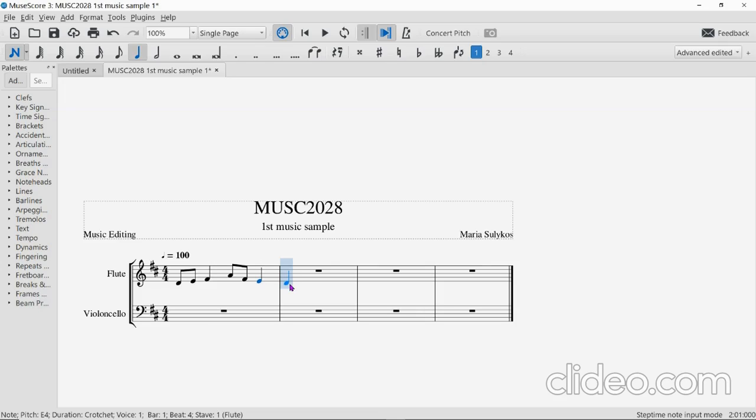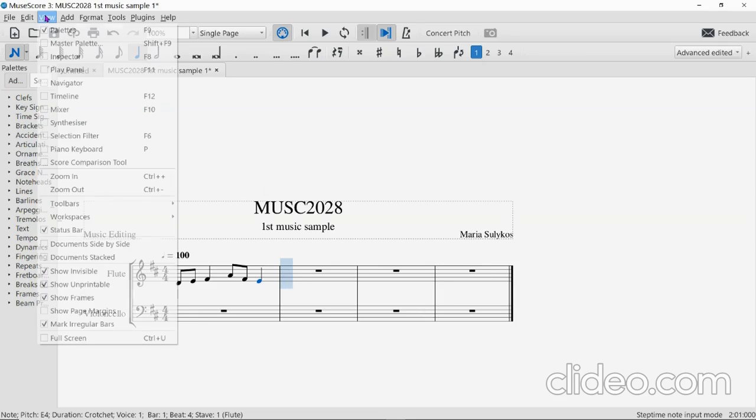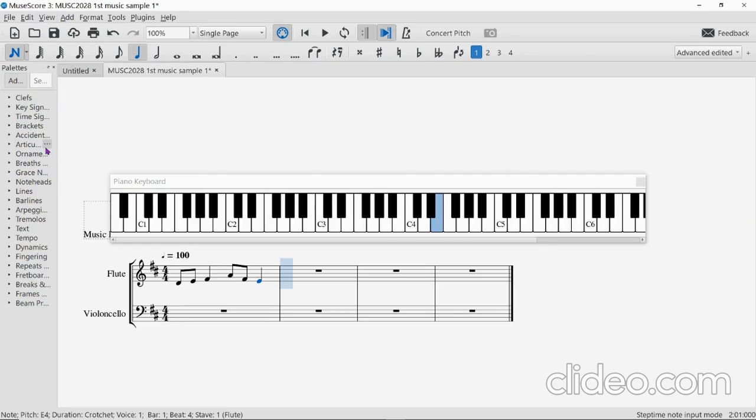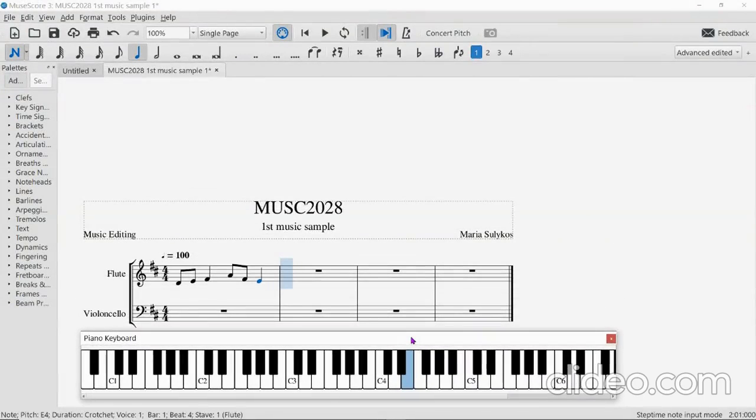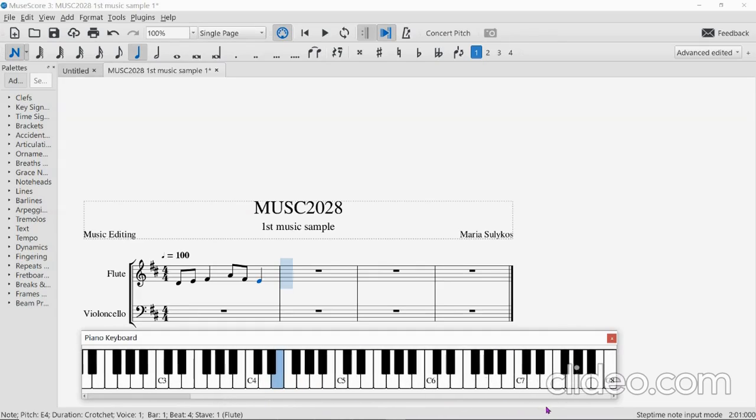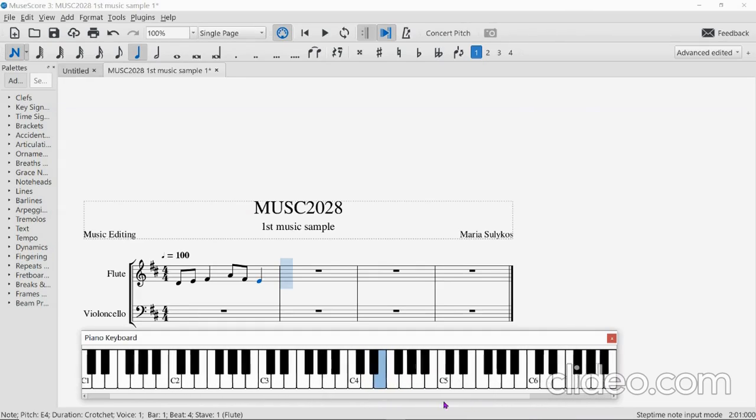Now, let's talk about another kind of note input. Let's see this view, and I want to show you the piano keyboard. Now, the piano keyboard is coming up. You can move it wherever you want, okay? And you can see with the blue where we are now. So this is actually the mi.